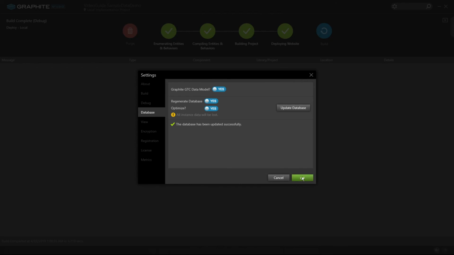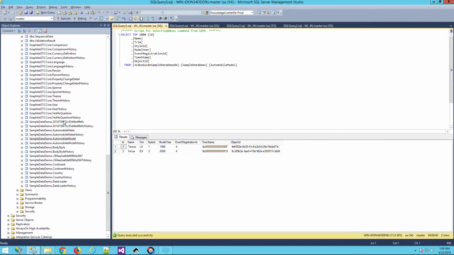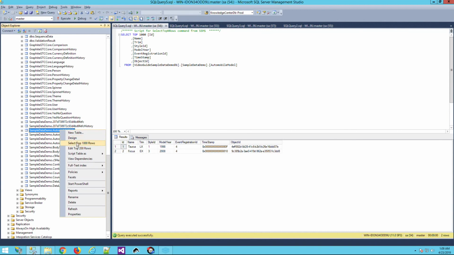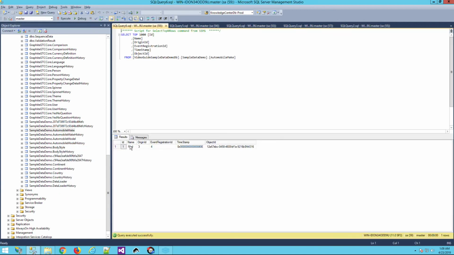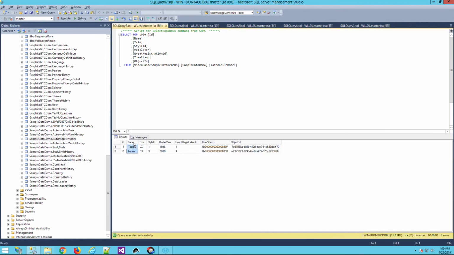Database has been replaced. So now let's go to SQL Server Management Studio. Here we have automobile make with an entry and models with a couple of entries.